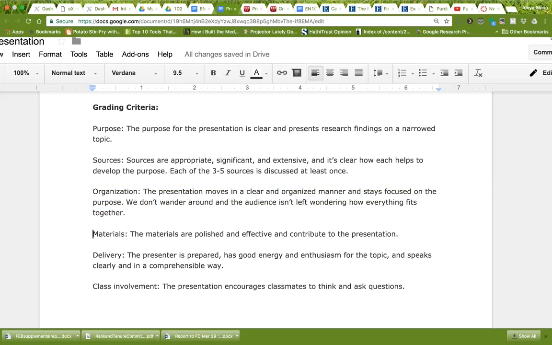And finally, last few things here, your materials. Are they polished? Are they effective, and do they contribute to the presentation? Your PowerPoint, your Prezi, your handout, etc. Are they professional looking, or are they rife with spelling mistakes, grammar errors? Do they sort of seem unpolished?